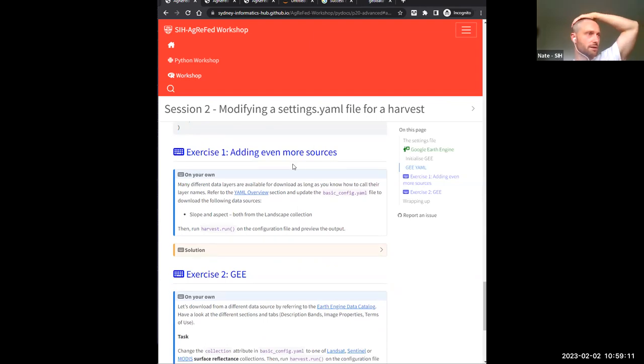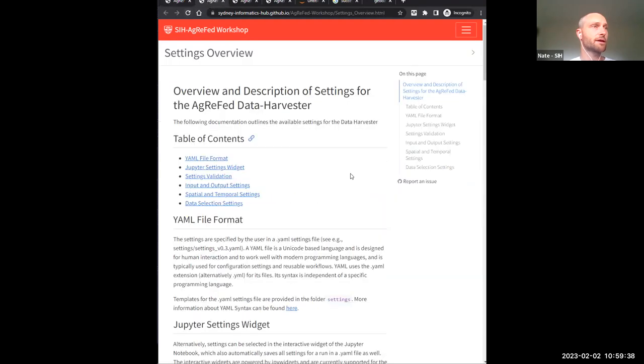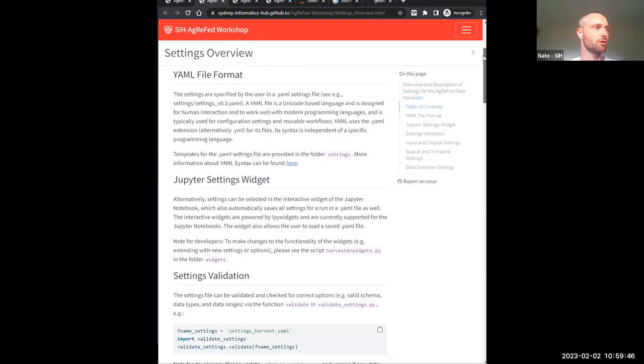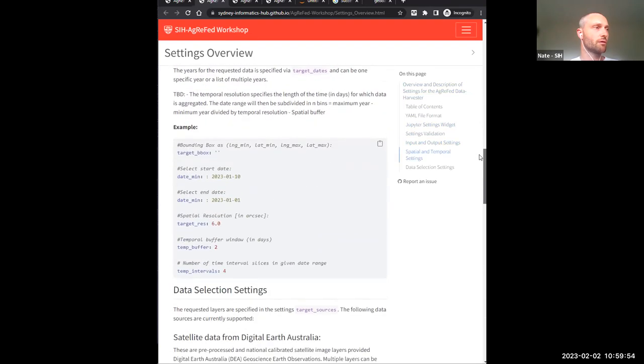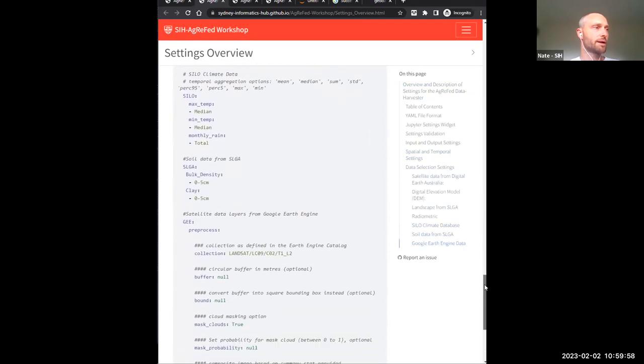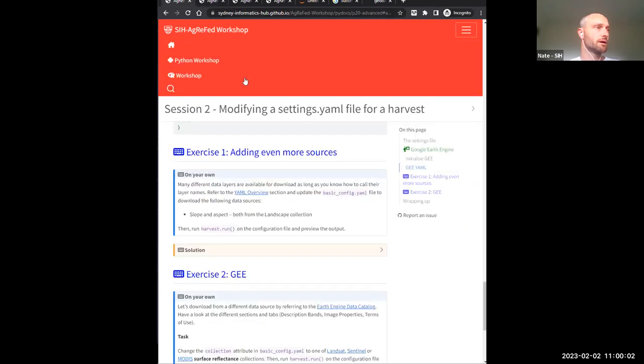All right, now we have an exercise that you can try on your own. Let's give everyone maybe 5 minutes. I'm going to be quiet. What you have to do is add the slope and aspect to your basic config file and run it again. I haven't spoken about this section yet, but in the AgReFed workshop pages there's a whole documentation on the YAML file and what options can go in there. Have a look through there and see how you might add the option. Add slope and aspect, both from the landscape collection.